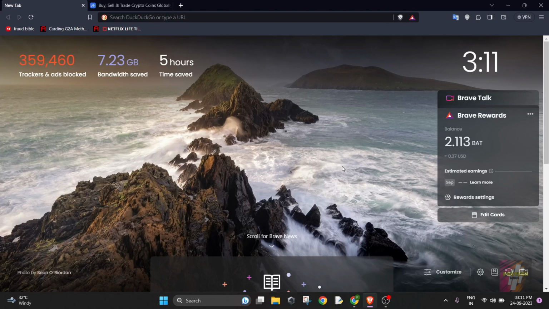This is me, Surya Prakash, and in today's video I'll be showing you guys how to earn money using Brave browser, or more specifically Brave Rewards. As you can see on my screen, I have a balance of 2.113 BAT in my Brave Rewards account, which is currently unclaimed. So in this video I'll be demonstrating how to connect your Brave Rewards account with your custodial wallet.